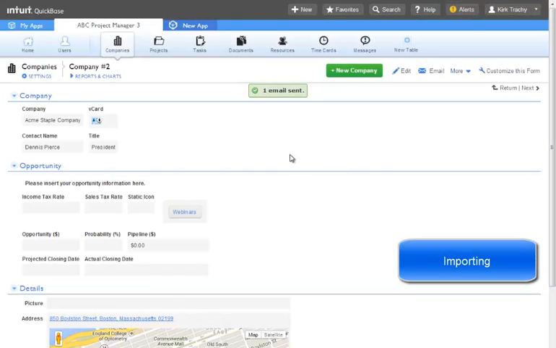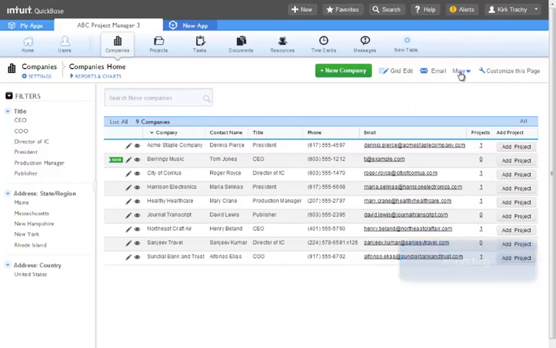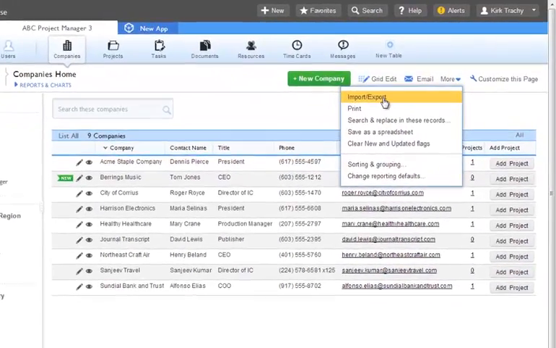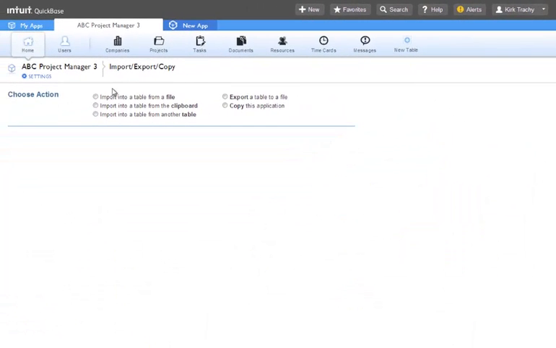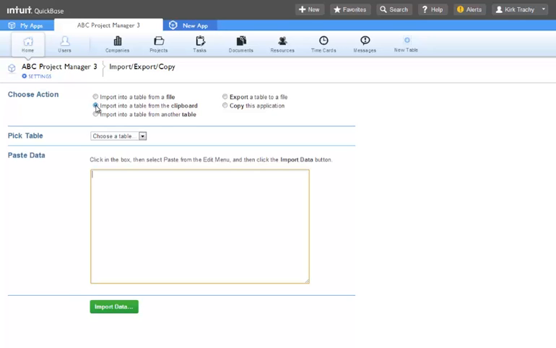Now let's talk about importing and exporting. If I come up under companies, if I click on more, you can see here I can import and export into this table. Now there's only 9 records here. Let's click on that. And what we'll do is we'll import from a clipboard.